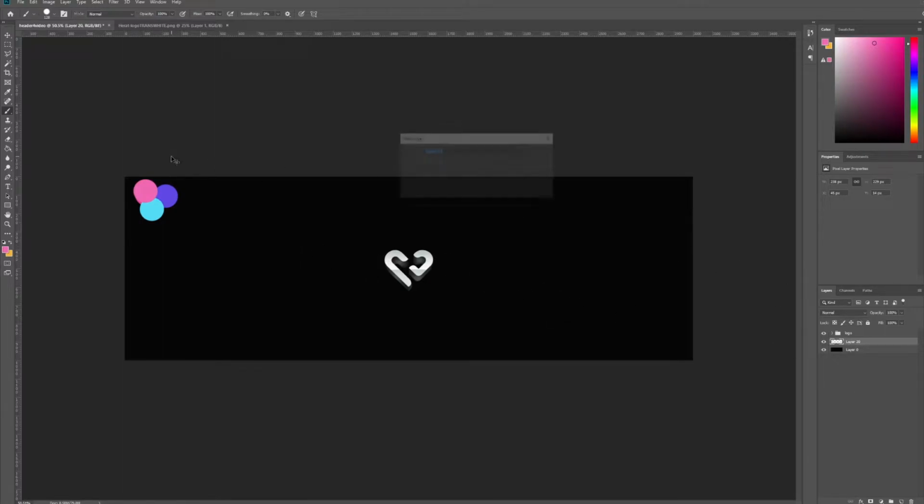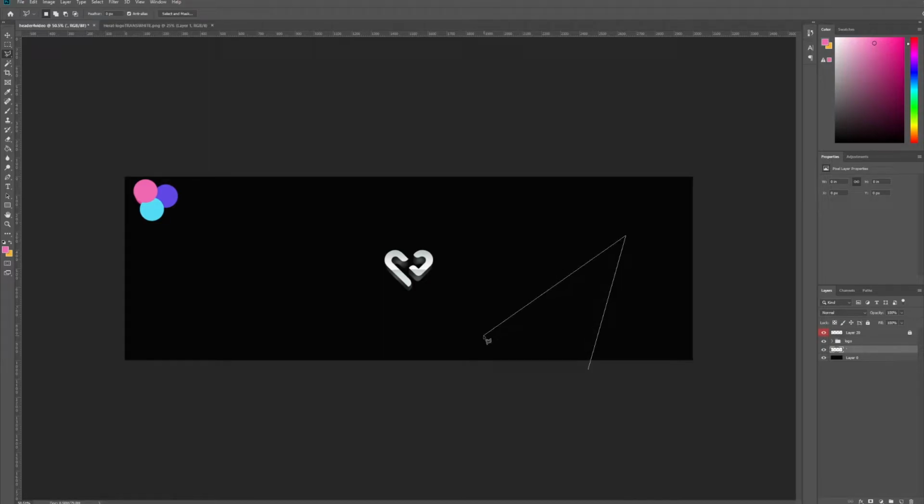So first thing I'm going to do, create a new layer and put this one to the top and we'll set it to red so we know that it's our color layer. Then we're going to start with our shapes. So the first thing I'm going to do is I'm going to create a shape. Probably something like this maybe. And we'll set it to the pink color.